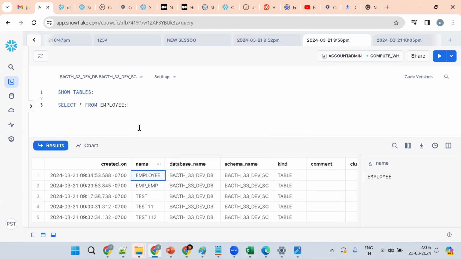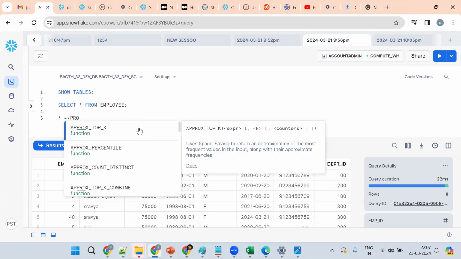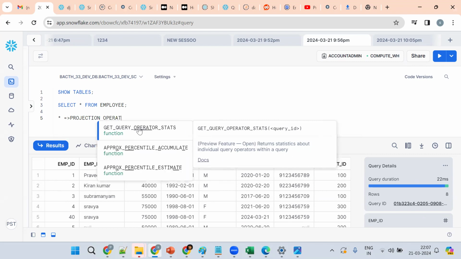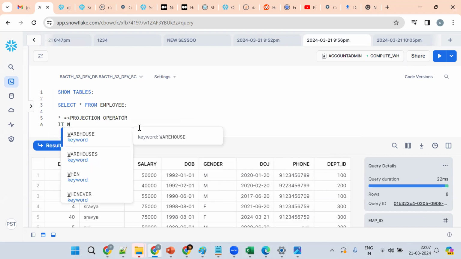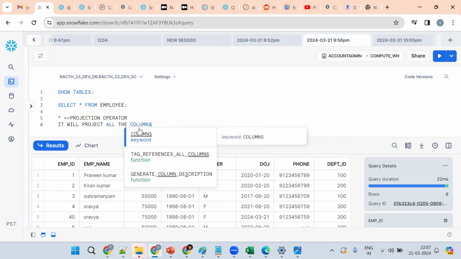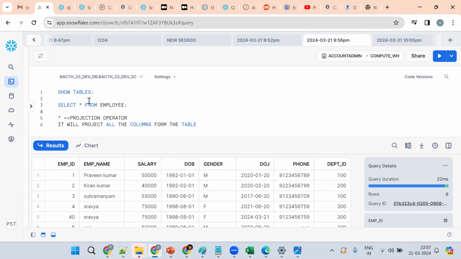Okay, so see. Select star from table name. So tell me here, star is nothing but what? Projection operator. So what exactly will the projection operator do? It will project all the columns from the table. Got the point? It's a projection operator. It is projecting all the columns from the table. Got the point?